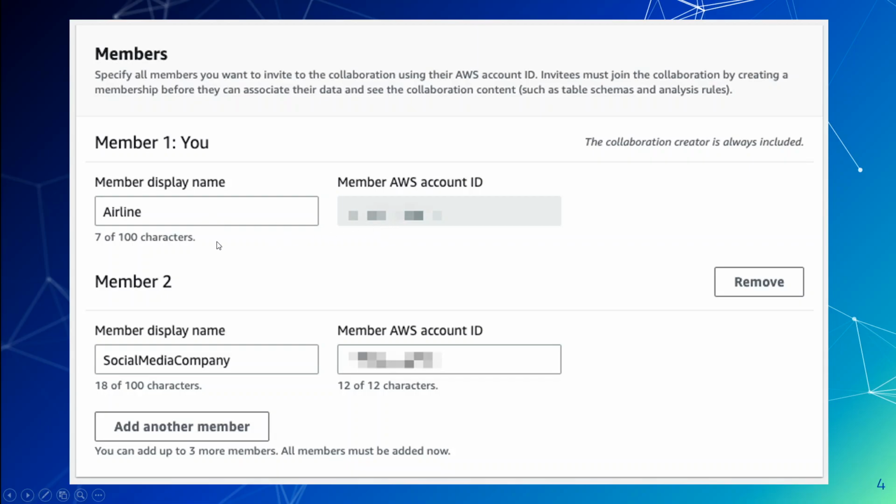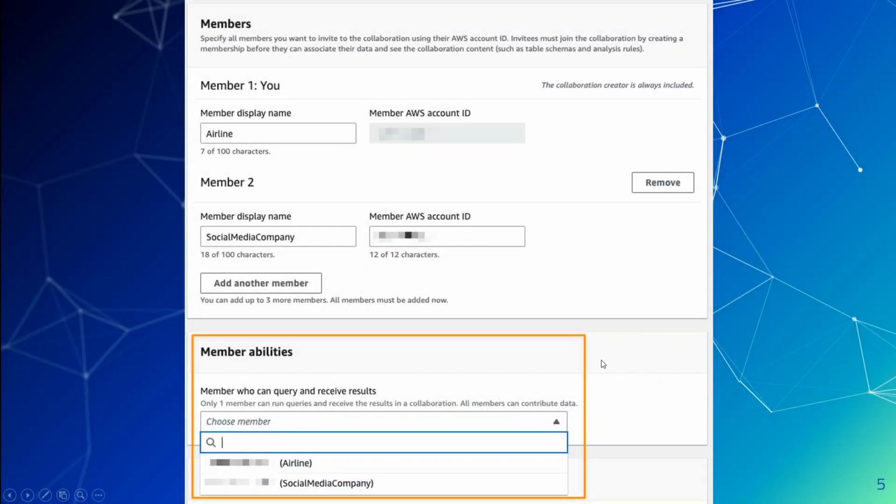First member is our own organization. So all we need to do is to give the name. For example, in this example, which is from AWS, the member display name is airline, and then our own account ID. And then the second member, for example, is a social media partner. We will give their own account ID here and invite them, and they need to accept it. We can add up to 3 members so far, and that might increase in the future with AWS.